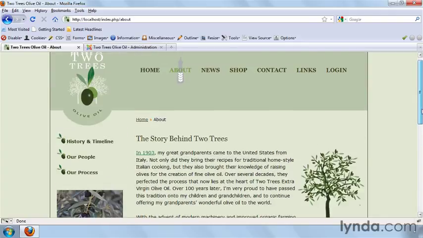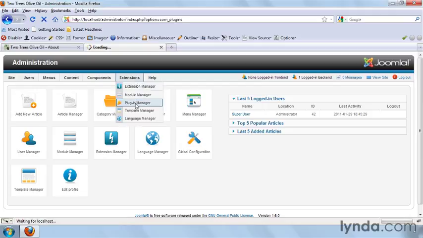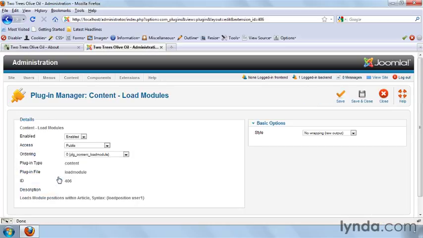So to do this, let's hop into the back end of Joomla, and I'm going to show you the little magic behind how you can display a module in an article. That's through a plugin. Those are under Extensions, Plugin Manager, and there's a plugin right up here called Load Modules. If you click on this plugin, this comes with Joomla automatically, and it'll give you some information about it.